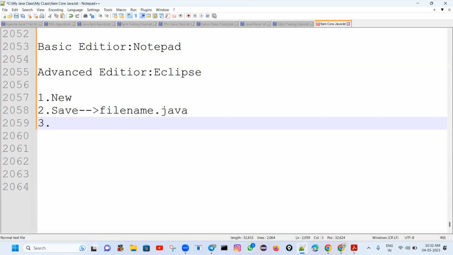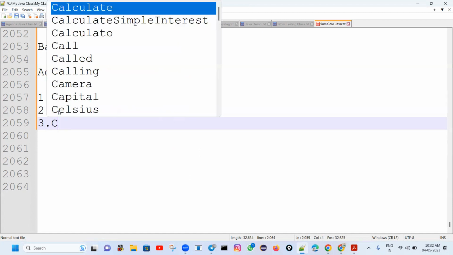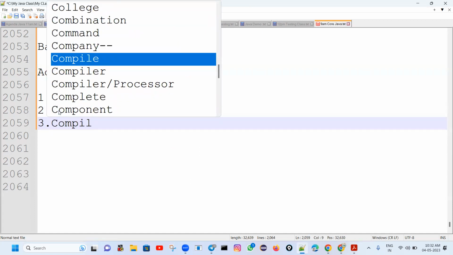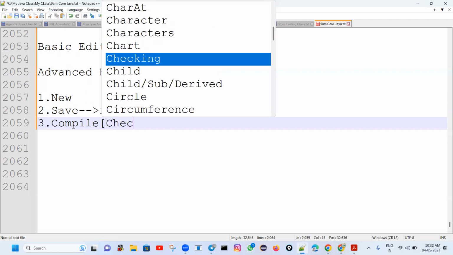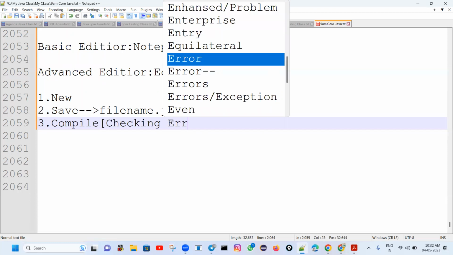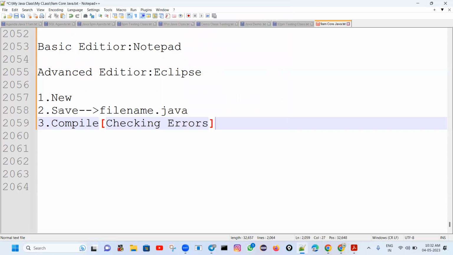After saving the file, you can compile the program. Save చేసిన తర్వాత ఏం చేయాలండి? కంపైల్ చేయాలి. కంపైల్ మీన్స్ checking errors. Our written program having any errors or not, we need to check it. That thing we call as compilation. So after writing the Java program, save the Java program, next compile the Java program.